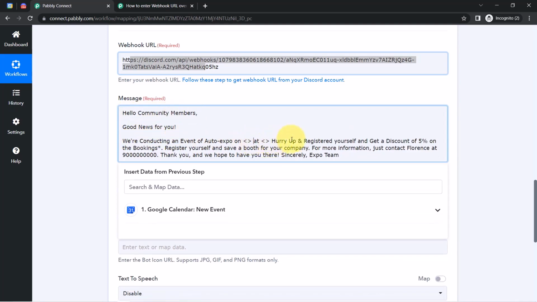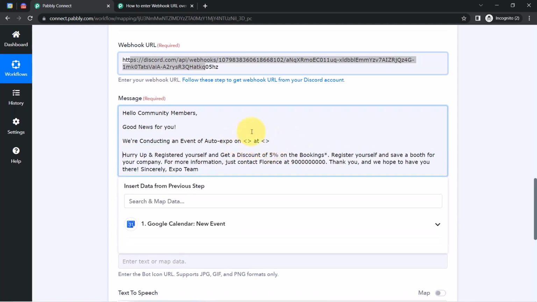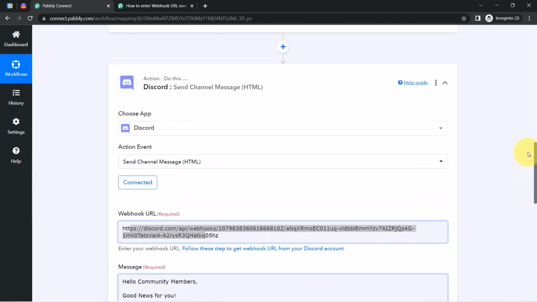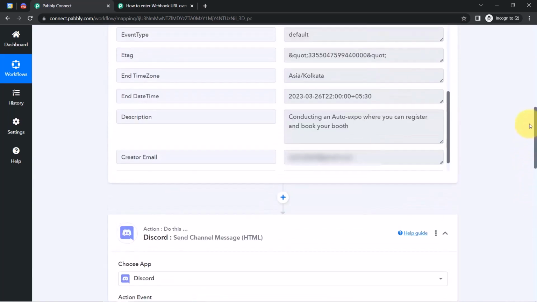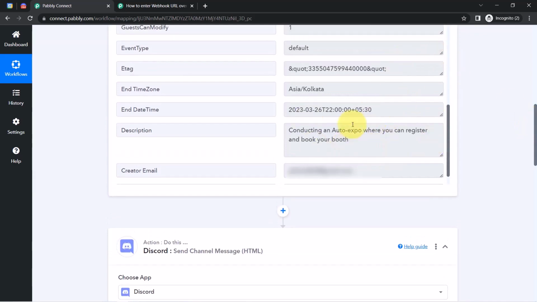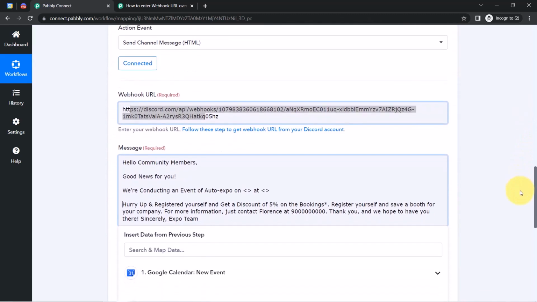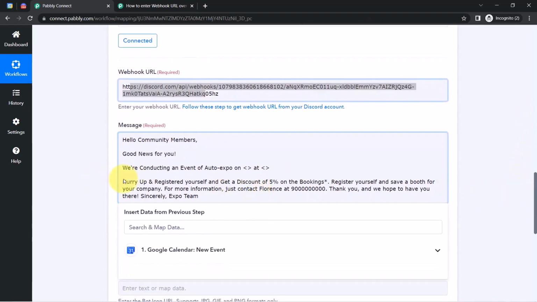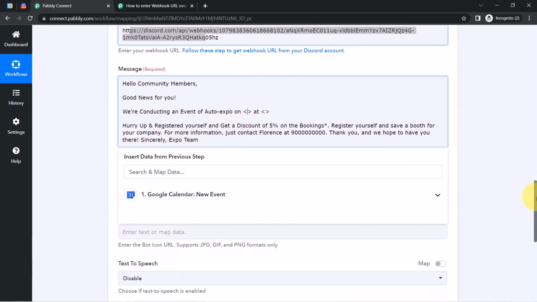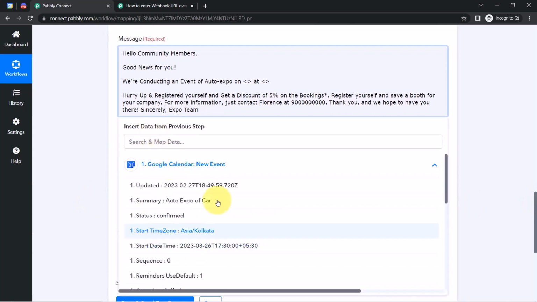Okay, so basically I'm going to provide the details of my event here, and from where I can actually get the details of the event. Well, we have just received the event details in our previous step, but I don't even need to manually copy this data and paste it here. I'm going to map these details, and mapping is very simple in Pabbly Connect. Simply click on this particular field and you will find the above data here in the drop down. Let me show you. We have the very same data here in the drop down. We are conducting an event of auto expo on.